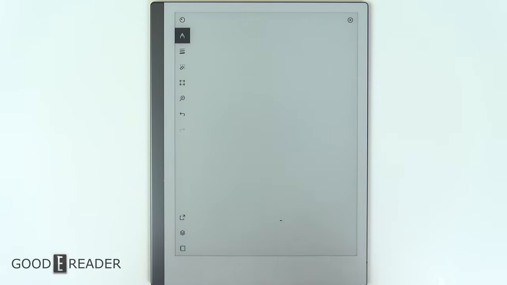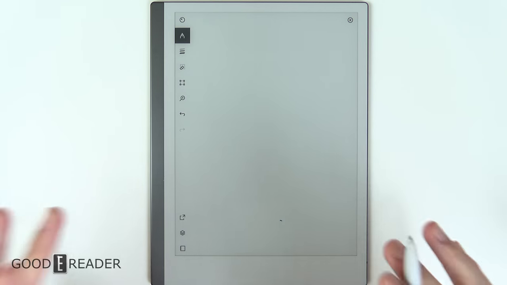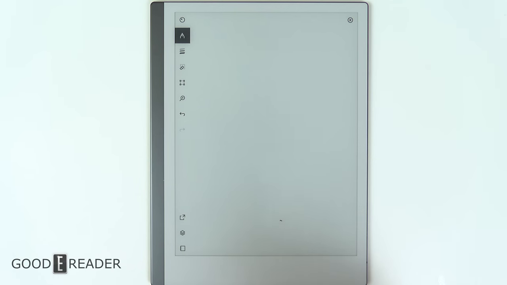Quite possibly one of the biggest draws of this device in the note-taking area, aside from layers and all the different pens, is handwriting recognition. So we can go down here to convert to text and send. So let's write something up and show you how it works.